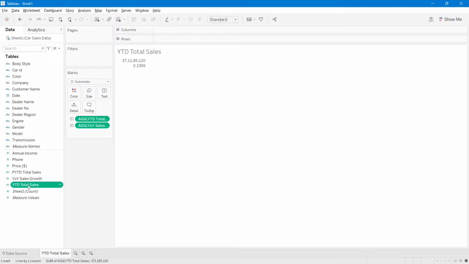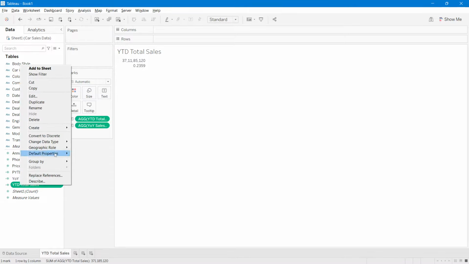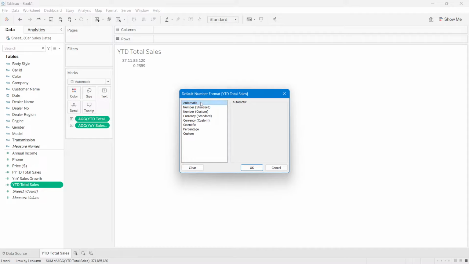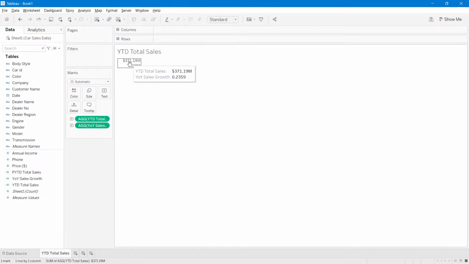So here you can see we have year to date total sales. I will just right click over here and go in default properties. Then I will go in number format. In this number format, I will go in currency custom. And here you can see instead of rupees, we will type dollar. You have to press shift and 4, and you can see your dollar symbol will be added over here. For display unit, it should be in millions, and you just hit OK. As soon as I hit OK, you can see it has been converted into 371.19 million.